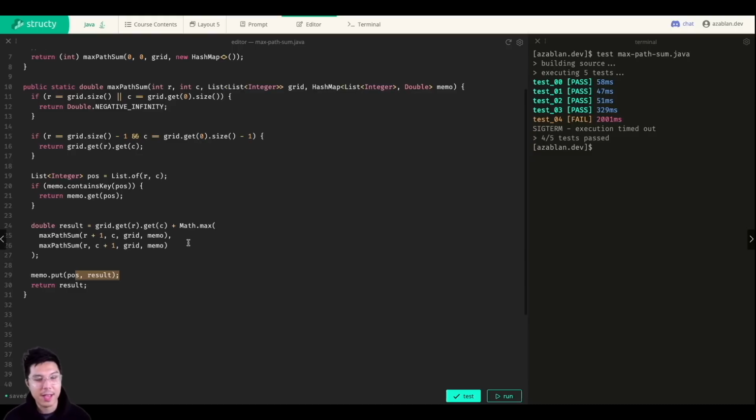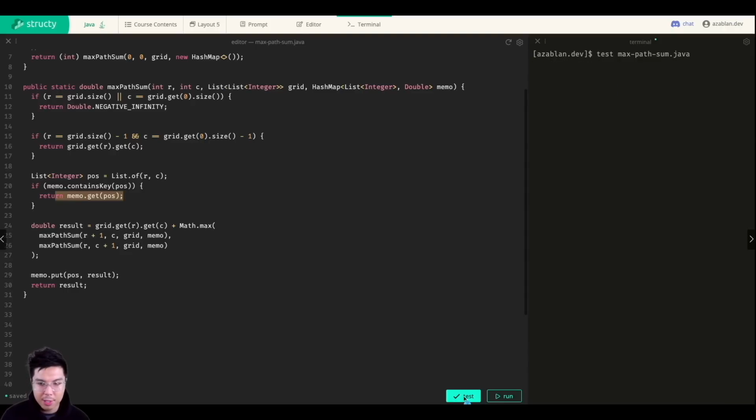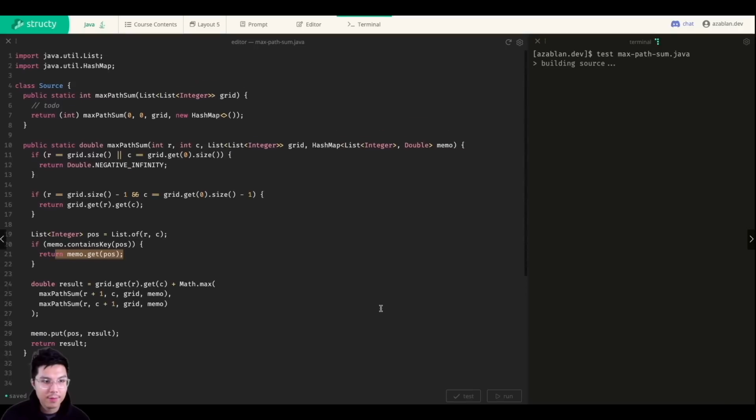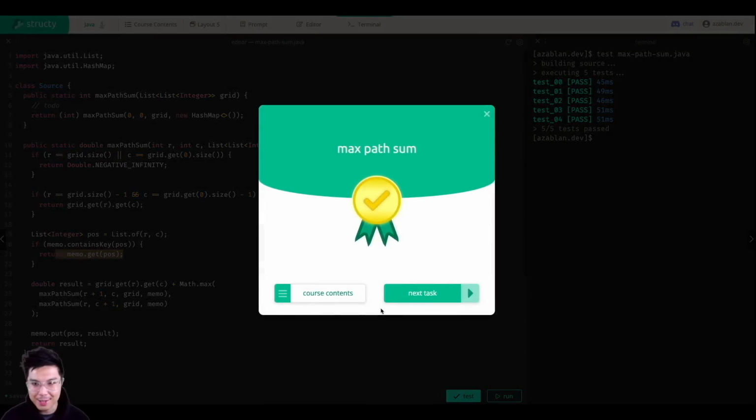Because I know later on, if I ever encounter this position again, I would hit this conditional and I can return that sub-result in constant time, which gives me a much better performance here. Let's give that a test run. Added our dynamic programming strategy. And there we have our very snappy code.